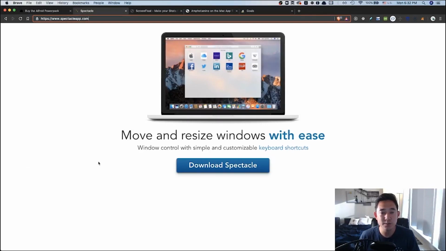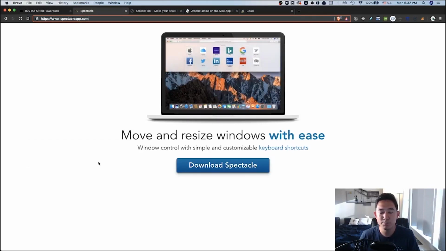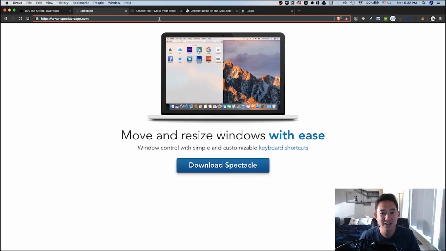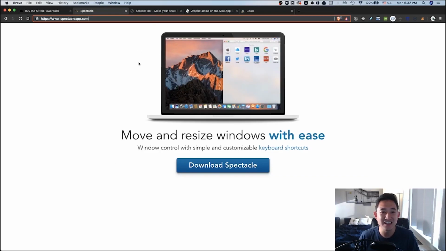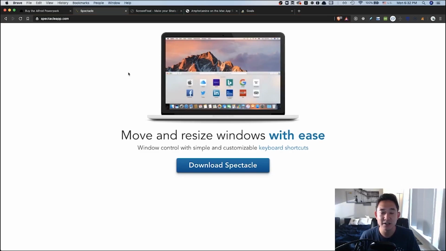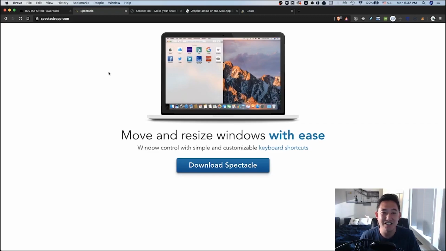This is not a utility tool specific for developers. I know a bunch of my friends that could totally take advantage of using Spectacle because their window management is insane and it really makes me cringe. So if you're ever struggling with window management, I highly recommend Spectacle. It's free and easy to use.